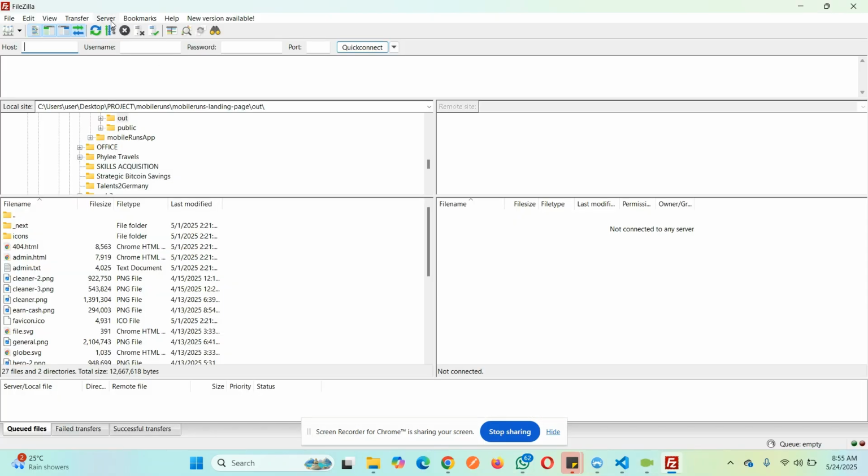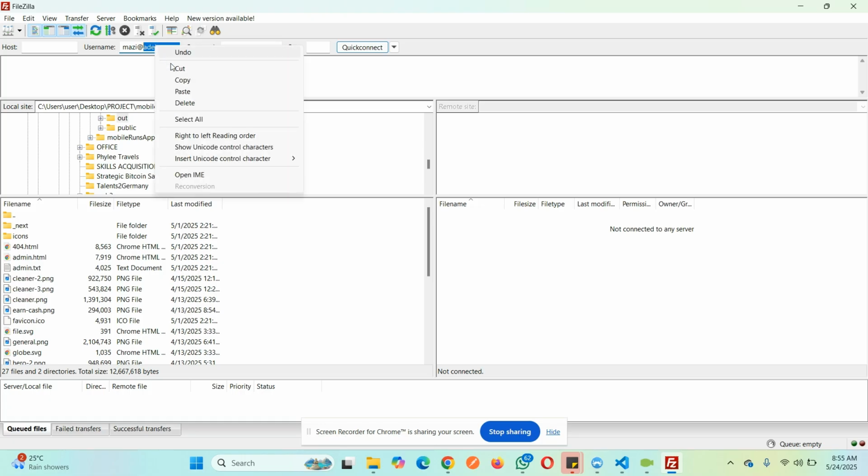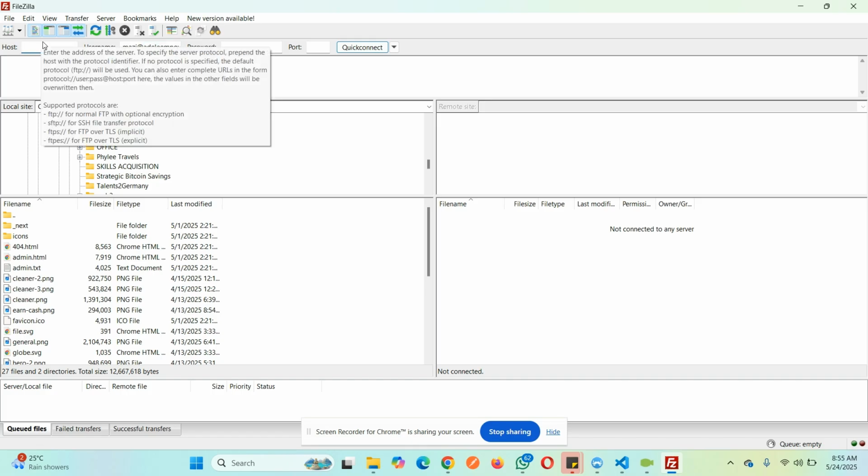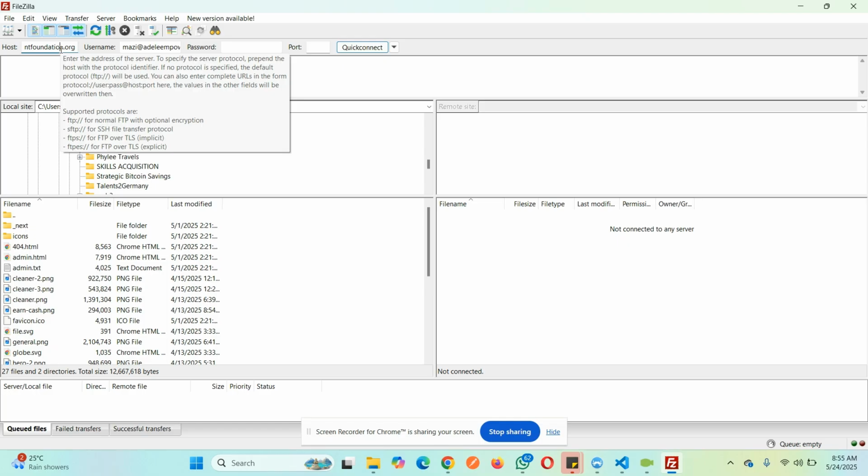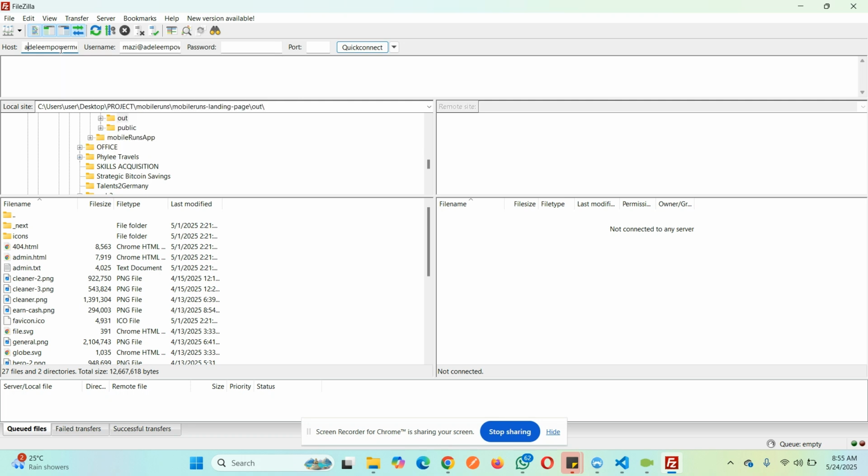So we'll now put this as the username. Your username is this one, like the email, mazi at this thing. I'm supposed to put the website here, but let me just copy it from here. All right, so this is what you do. Make sure you do this. So it's adeleempower.com. Don't put http. Don't put www. Then this will now be the password.